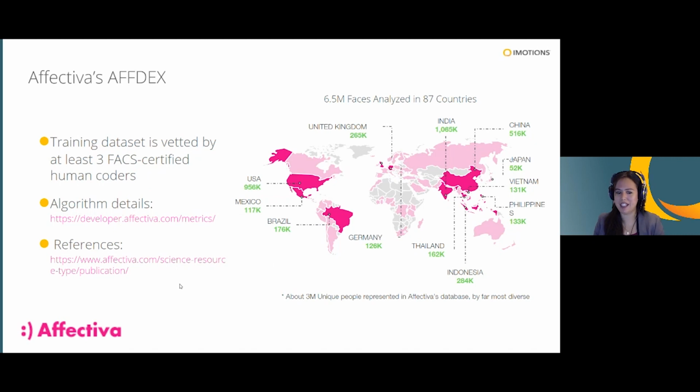There are a couple of links here if you're interested in their specific metrics and also in the publications that employ AFFDEX. We also have several papers on our own website, if you look at iMotions.com, of people who have used AFFDEX with iMotions and published. We have a couple of links there for you as well if you're curious.